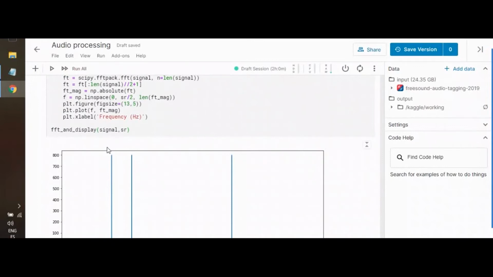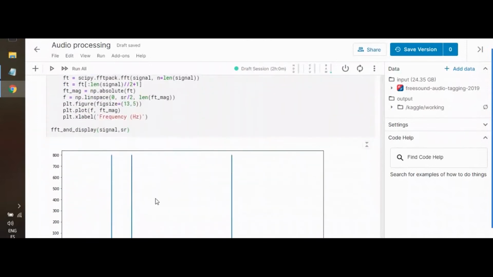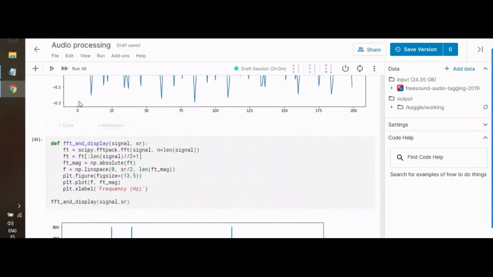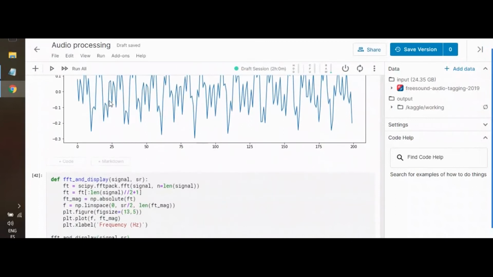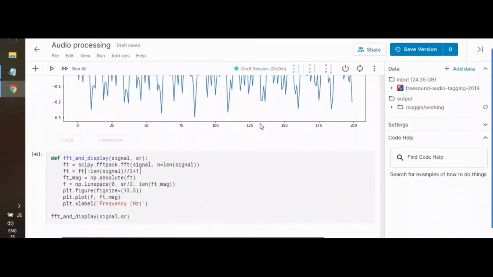We can see that in this plot we have the 3 frequencies that make up this signal. So this will be the decomposition into the fundamental frequencies of this signal.